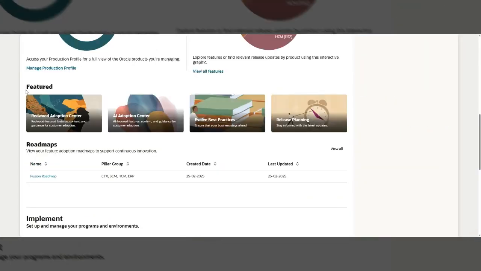Going back up to the featured area of the Success Navigator, this is where Oracle are grouping together themed areas that will help clients consume in adoption centers. Here we can see Redwood Adoption Center and AI Adoption Center, which we would expect to see. We can see Evolve best practices, ensuring that businesses stay ahead when they're in Oracle Evolve managed service or living in the cloud, and also how to stay informed with the latest updates via release planning.